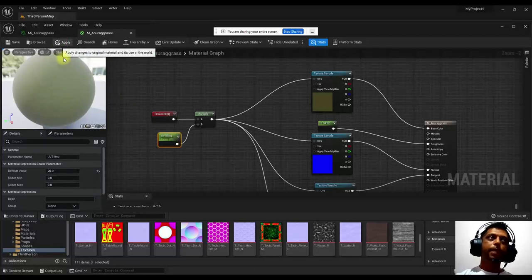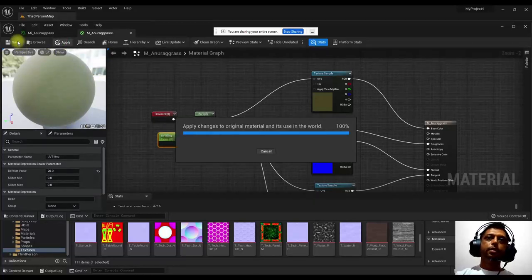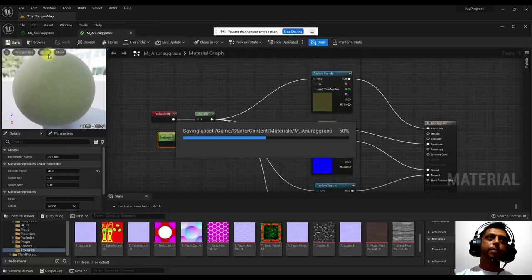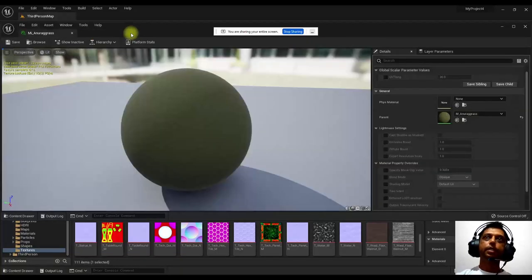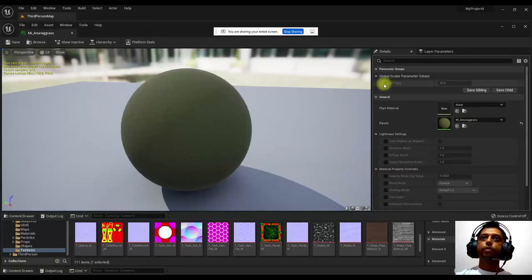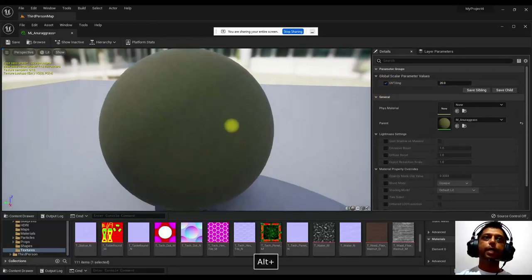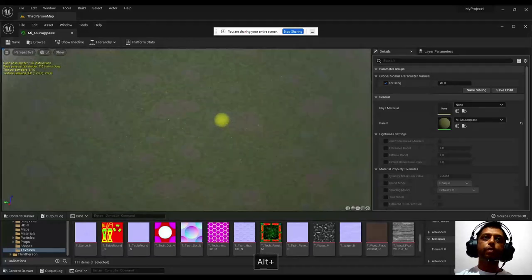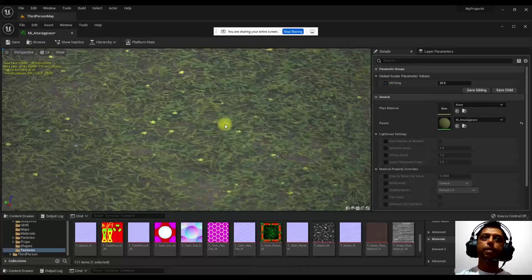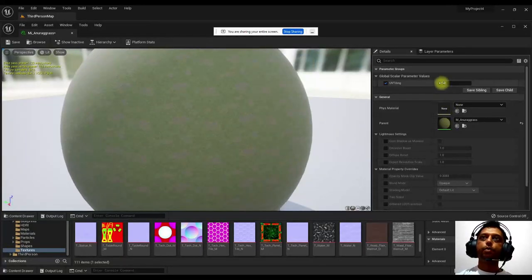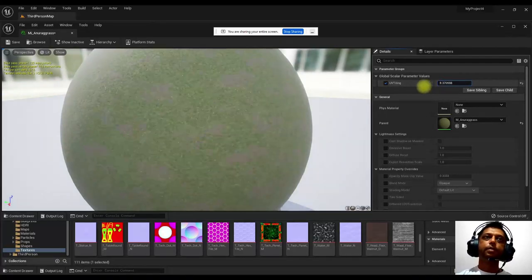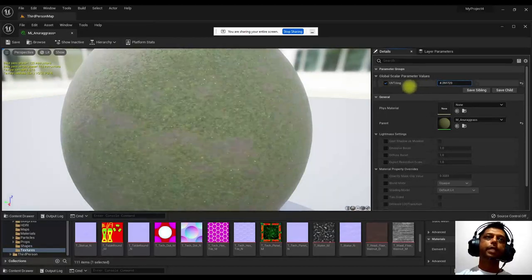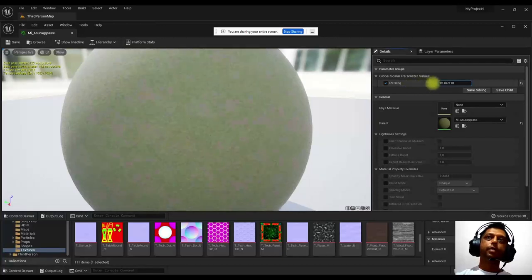So let's save this, apply, and save this parameter. Let's close this now so we can see whether the parameter is updated or not. So here we have the parameter called UV tiling. If I click on that, now I can directly change the settings over here and check it. If you feel that this is too much or too little, I can reduce it, and I can see it in real time how the texture is tiling over here.